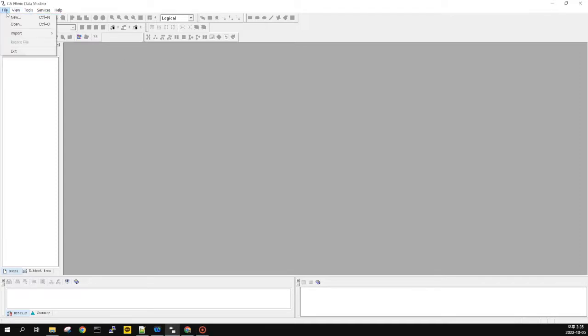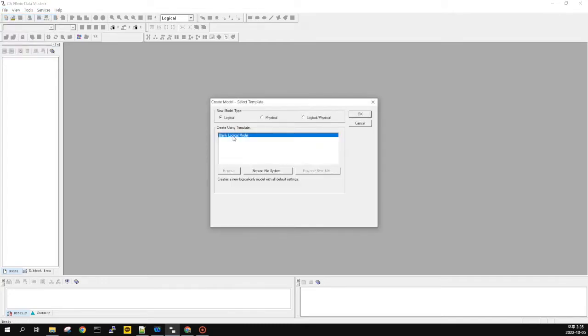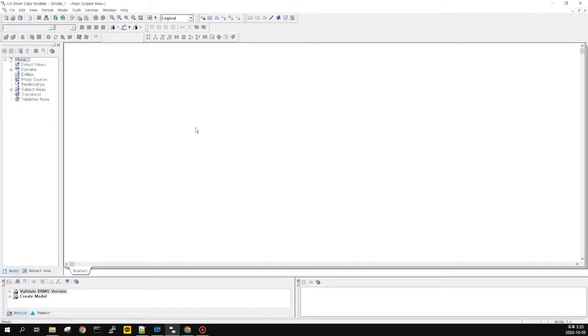Click File, New. The logical, physical, and database is MySQL, and the version is 5.x. Okay. Then you can create a new model. So let's check some options.